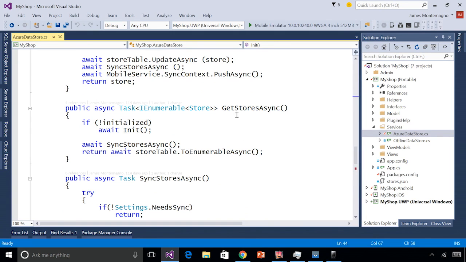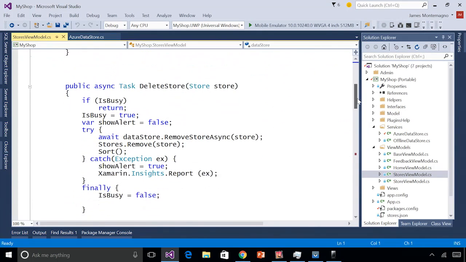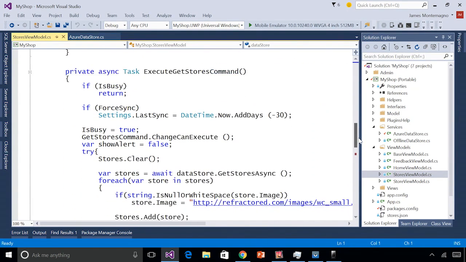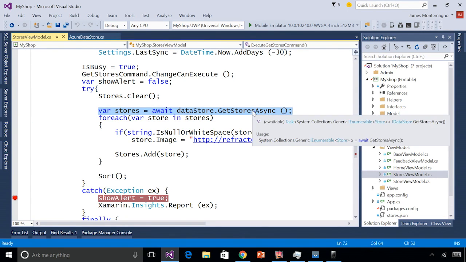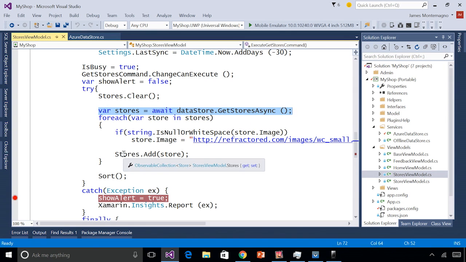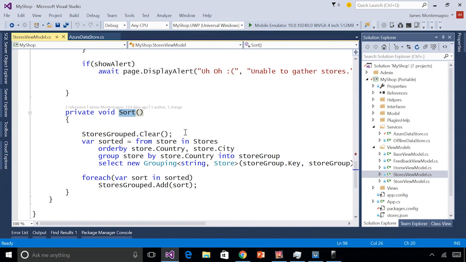So here we can get all of our stores by first synchronizing and then enumerating over all of our stores in the table. If I drop down into the stores view model, we can see where I'm getting that. Let's go down to our get stores command, where I'm simply going to clear all my stores. From that data store, get all the stores asynchronously and add them to my observable collection. Additionally, I sort all of them using our nice LINQ syntax.